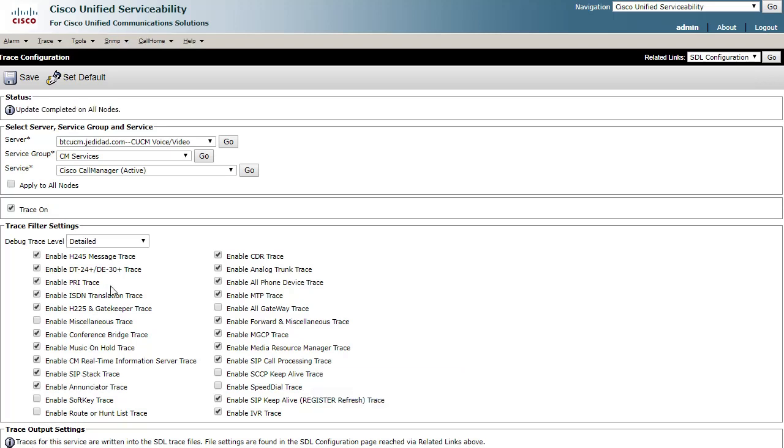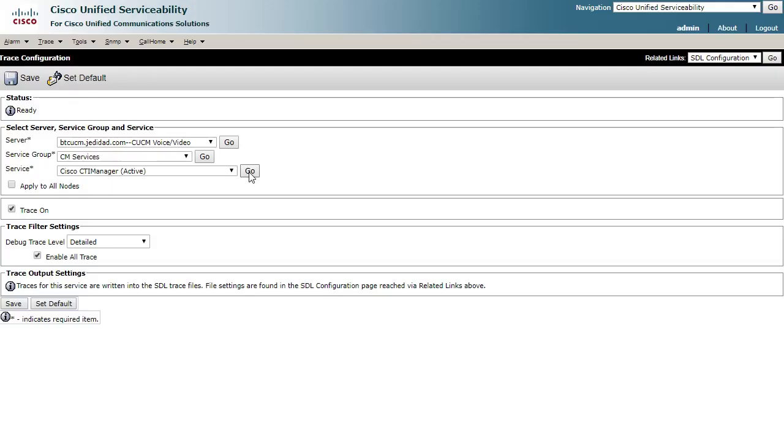If we are configuring logs for a soft phone issue, nothing more is required here. But if this is for a desk phone issue, we will also need to enable logging for the Cisco CTI Manager service. This should already be set for detail level by default, but if not, make that change and select the Apply to All Nodes option to make sure that all nodes have that value.